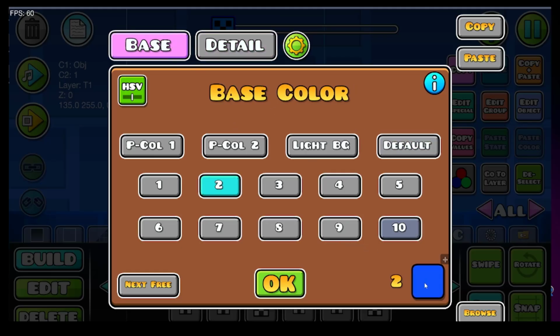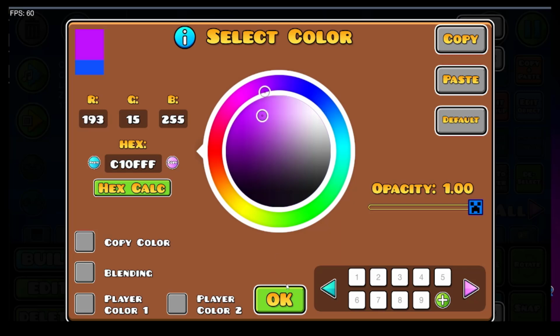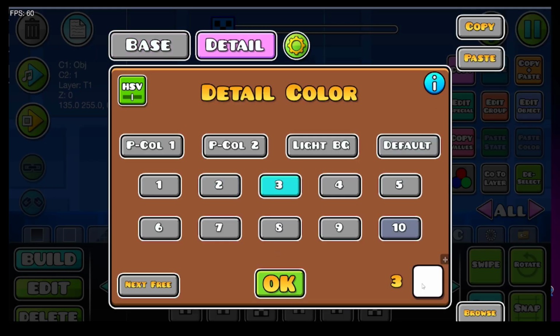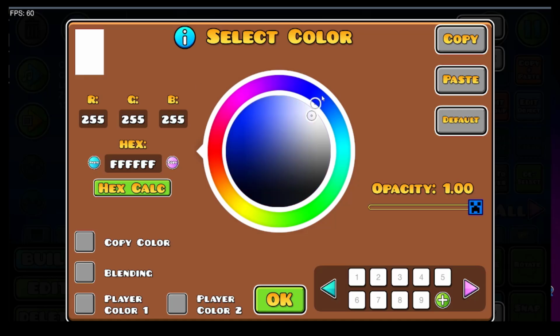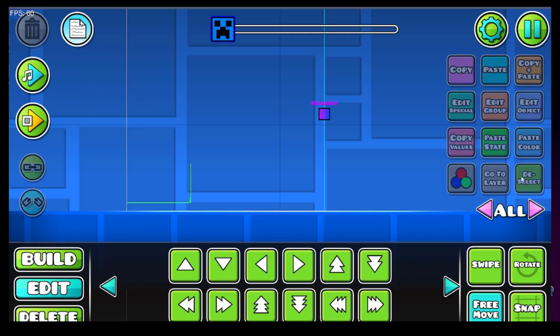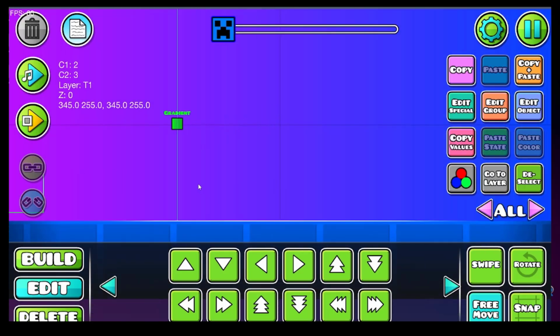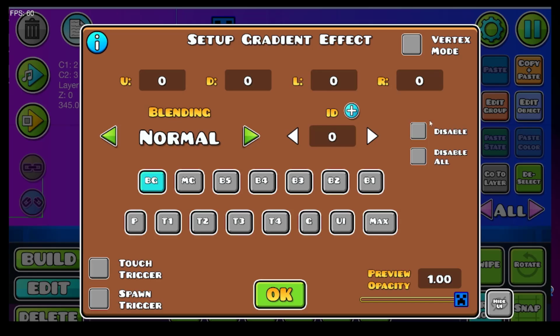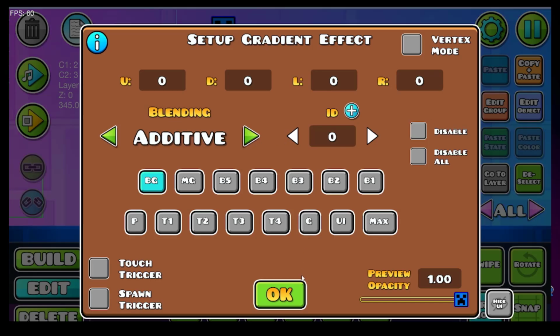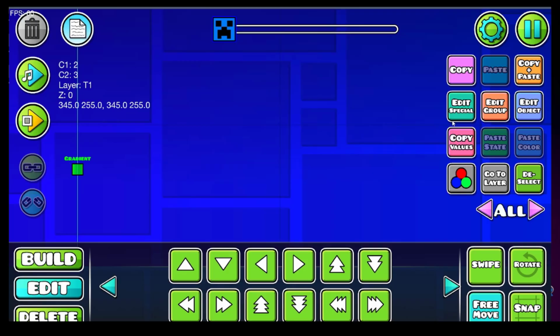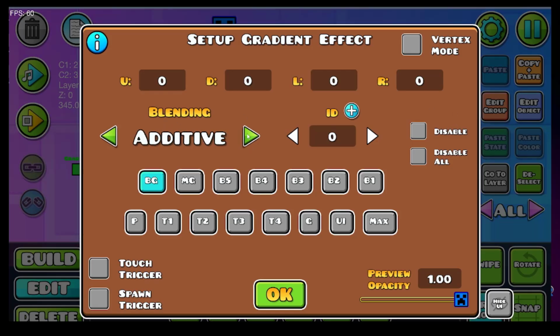So we'll have purple, pink here, and detail, well, I guess magenta. We'll have this color. Look at this. As you can see, the icon is now this color, and it fades to this one instead. You can change whatever blending mode you like to have. This is additive, this is invert, this is multiply, and this is normal. And you can have this over here are like different layers.